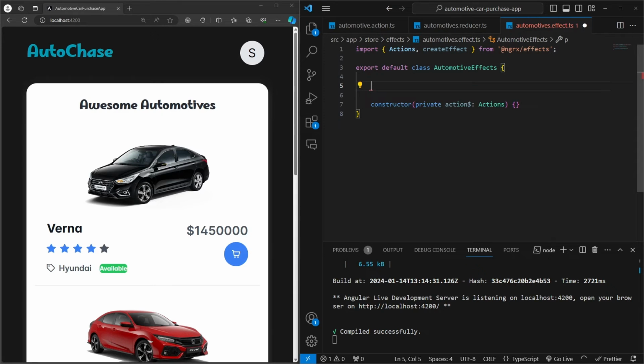Now here I can then create onLoadCars, and this can then grab this.actions. Let me just bring it to a public property, something like this. And here I can do this.actions dot. And in order to make this work, first of all, you need this createEffect.